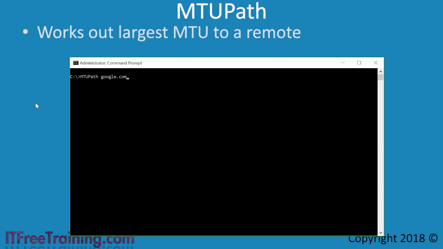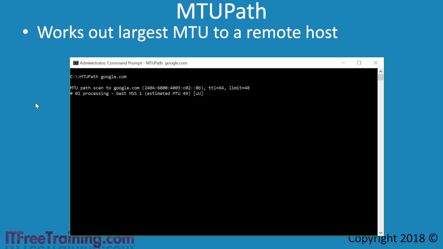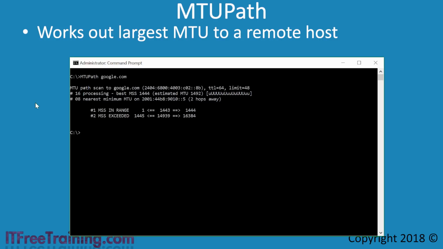This tool works out the largest maximum transmission unit, or MTU, between your computer and the remote computer. I will run the tool for google.com. It does take a minute or so to complete, so I will pause the video and return shortly. Once complete, the tool will report the largest MTU that could be used, which in this case is 1444. If you remember earlier in the video, I used this value with the ping command. Now you know how I got this value. If you have an MTU-related problem on the network, the MTU path tool will allow the administrator to quickly work out the largest MTU size between 2 points. Otherwise, it is trial and error to work out this information.